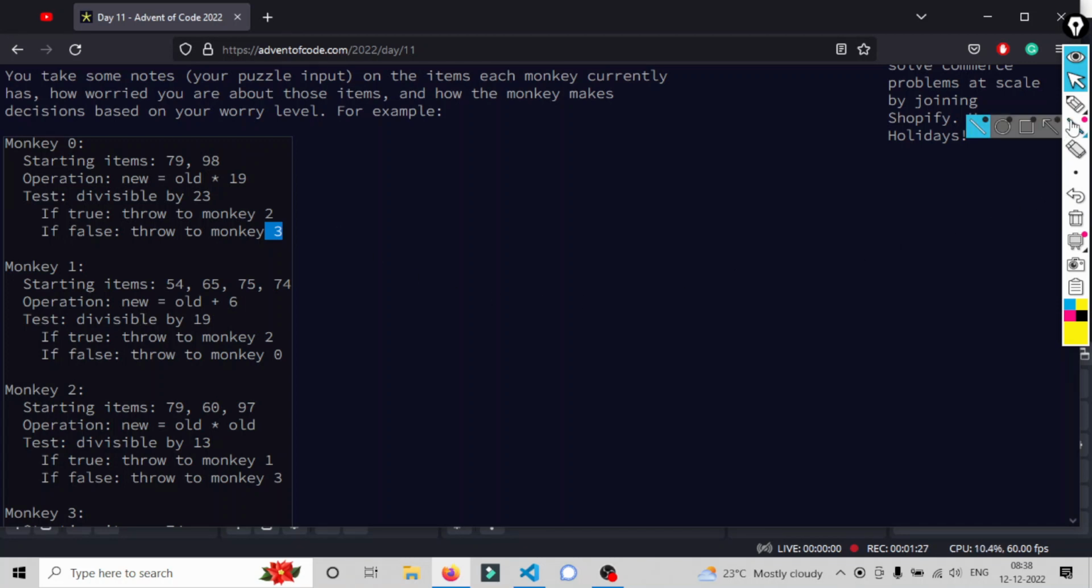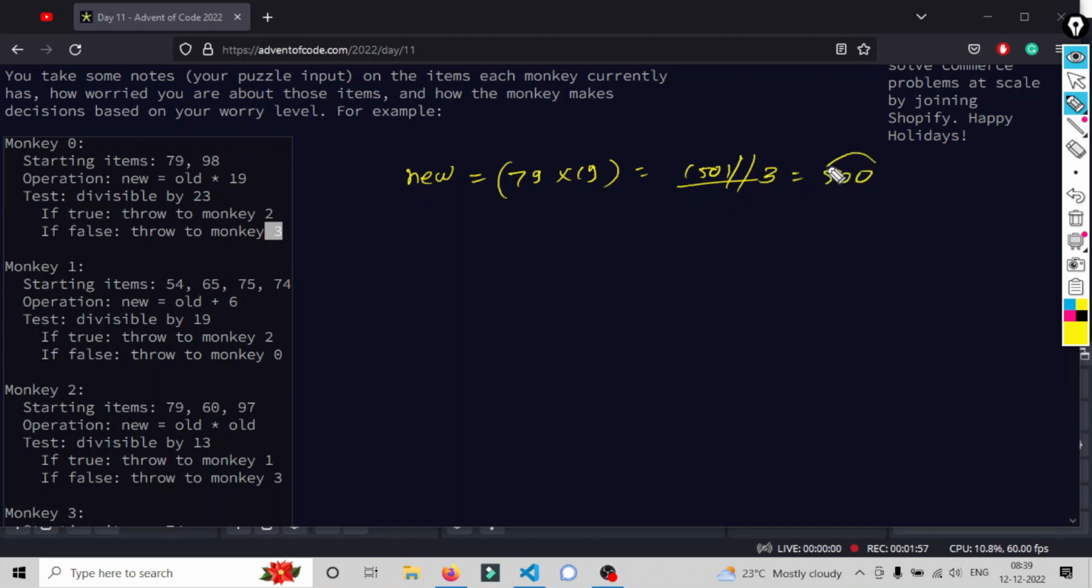if you take 79 here, then 79 will get popped from the starting items of monkey number 0, and it will perform this operation. So the new value will be 79 times 19. It will be approximately 1501 or something. Now it will divide it by 3, so it will get 500.